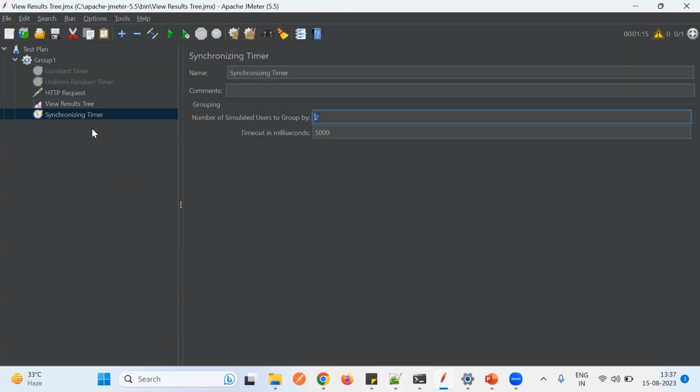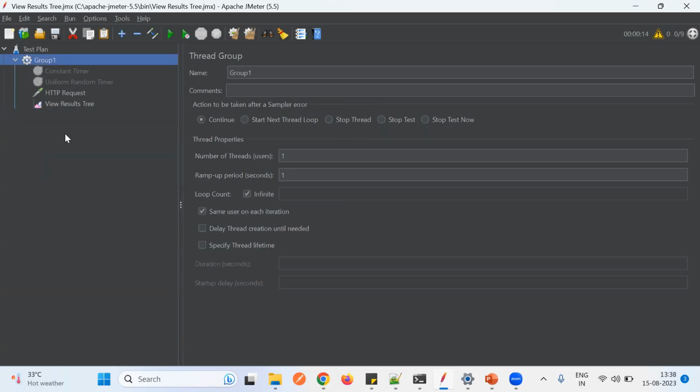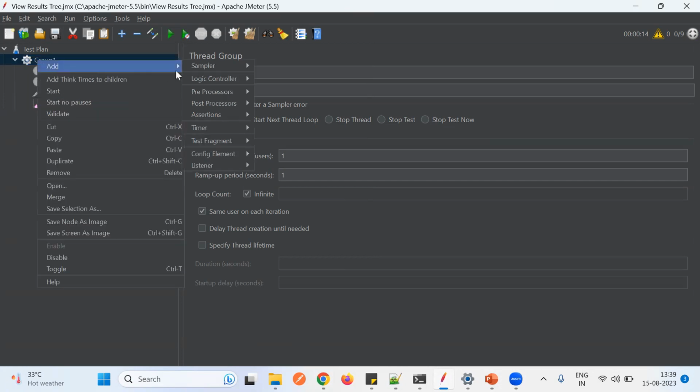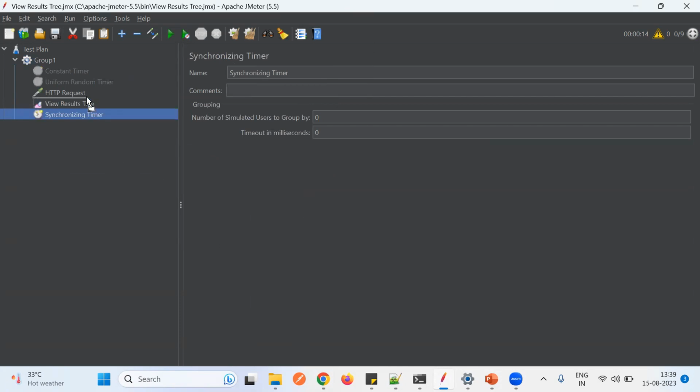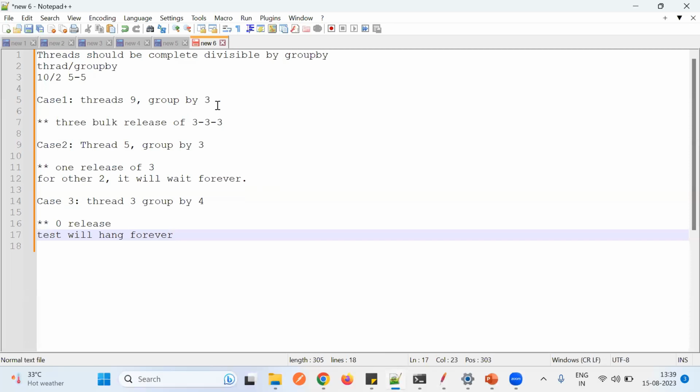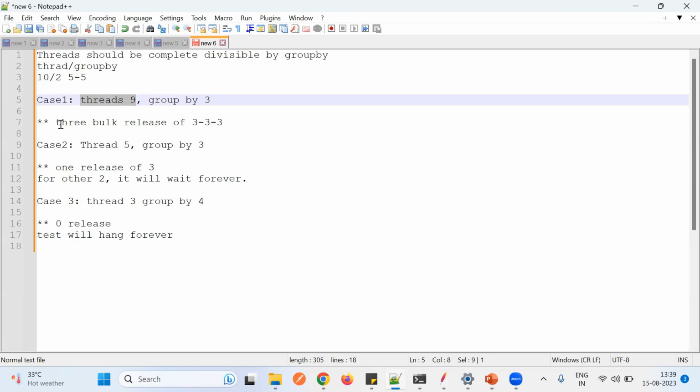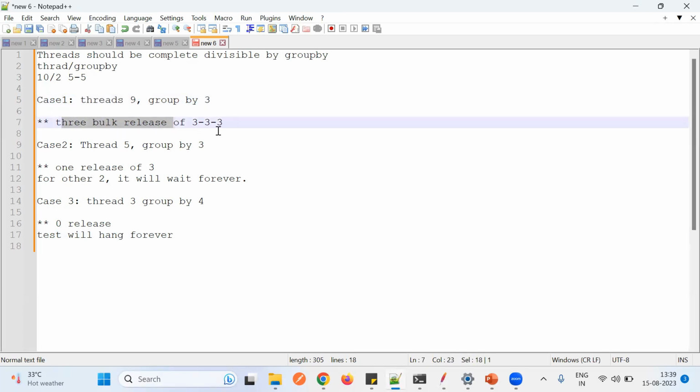Now let's create one script using the sync timer. Right click on the thread group, add the sync timer, and drag it to the top. Say we are giving a group by of 3, taking case 1. Here I am taking group by 3 and threads 9. So we should get 3 bulk releases, each having 3 requests: first bulk, second, and third.